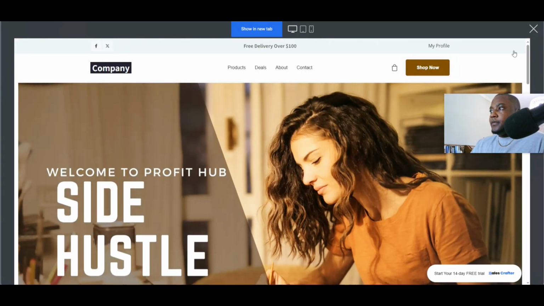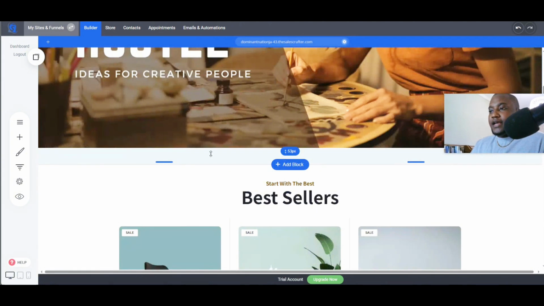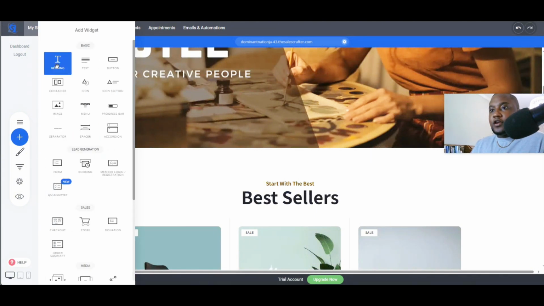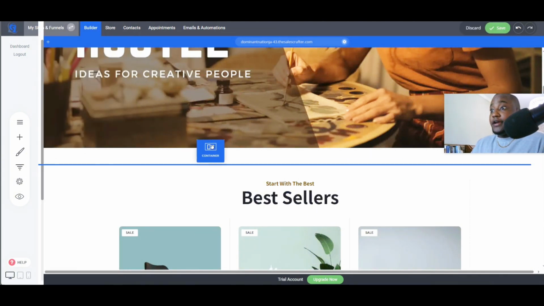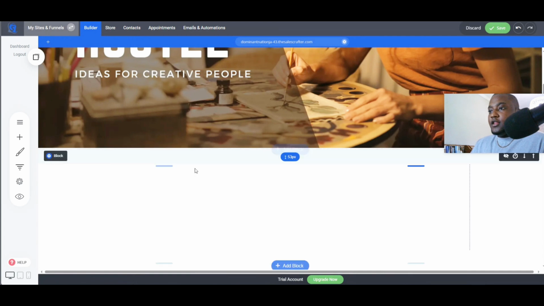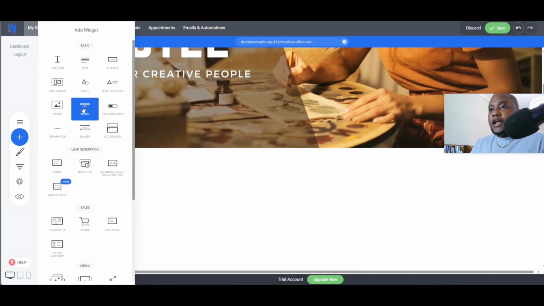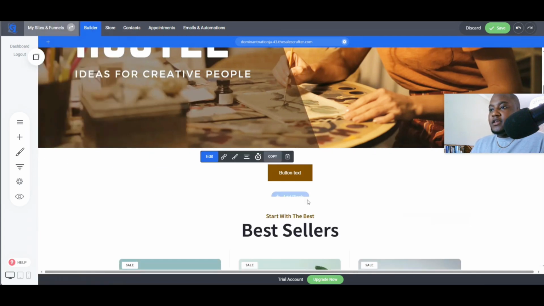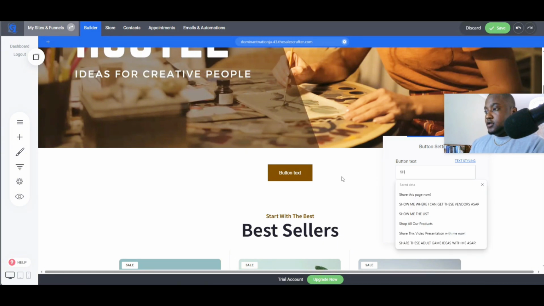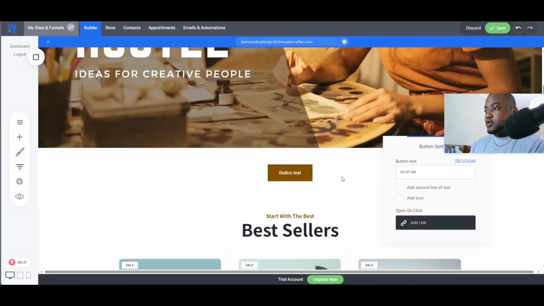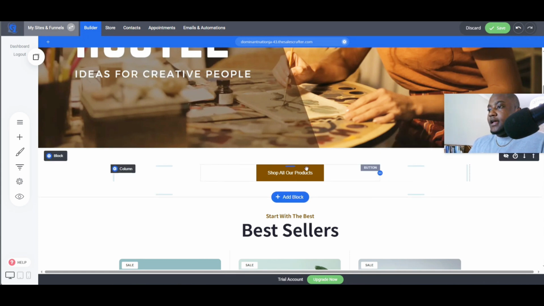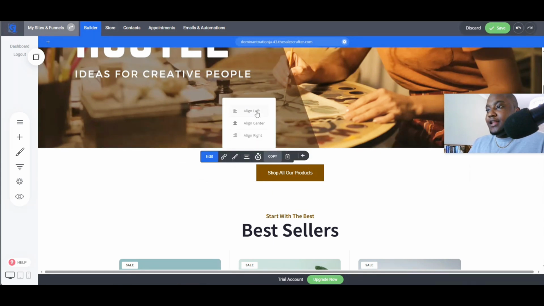All right, coolio. Now, what I'm gonna do next is I'm gonna add another column because that's really all that we're doing, right? Adding columns. Now, this column, I'm gonna add a button. Maybe this button can be like a shop now. Shop all our products, something like that. And then I'm gonna put this over to the left.